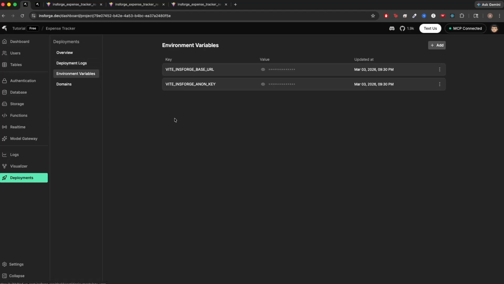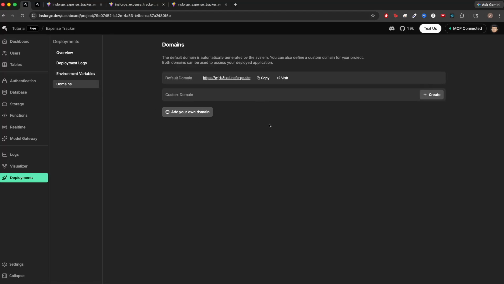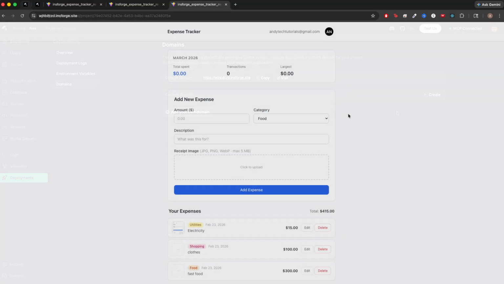Clicking on environment variables, we can see the different environment variables that are being used in our deployed project. And if we want, we can also set up a custom domain for the deployed website. So instead of using the default InsForge URL that was given to us, we can set up our own custom domain here. And that is how you can easily deploy your InsForge app to the web.